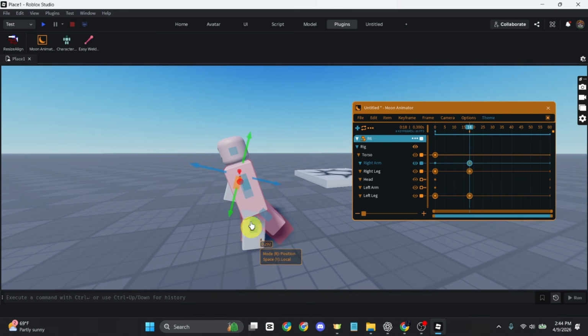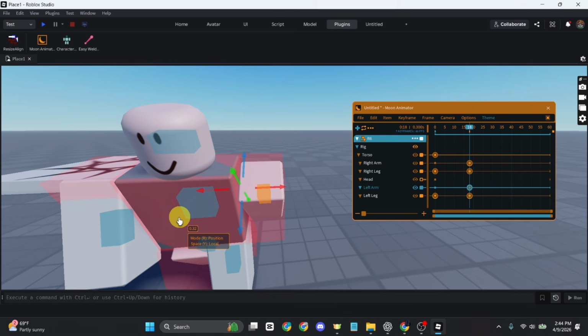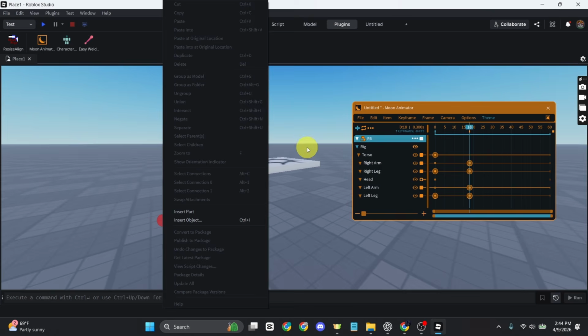And as this leg is at the front, I'll just keep this hand at the back. So I'll just press R and rotate it backwards just like so, and press R and adjust it to my liking. And now it's looking pretty good.